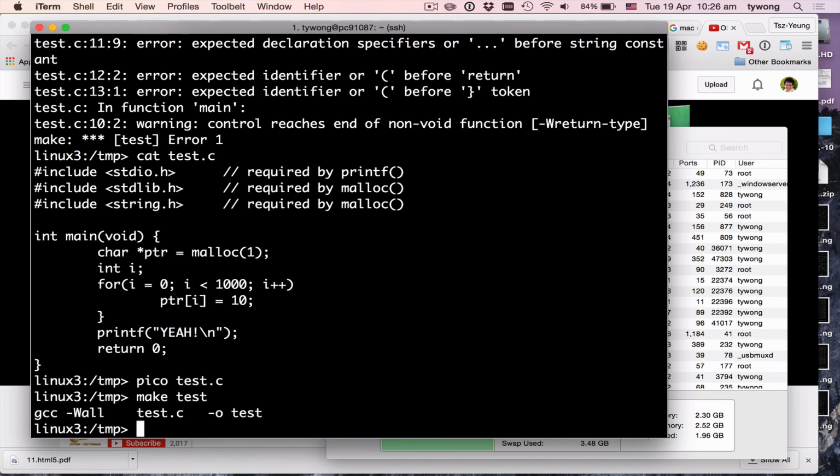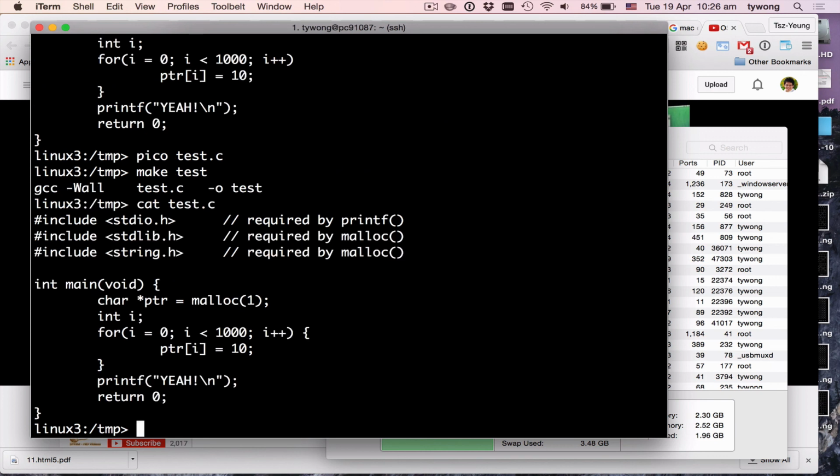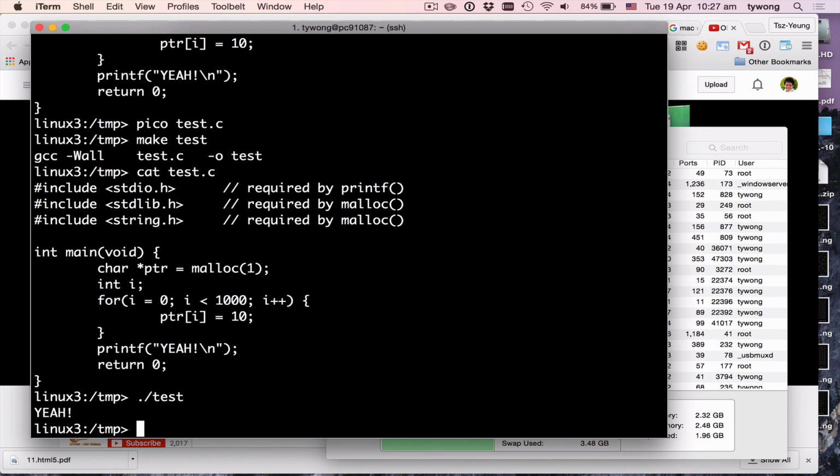Now how about this time? Yeah or no yeah? Who votes for yeah? Yeah, many people think yeah. No yeah? Segmentation faults.